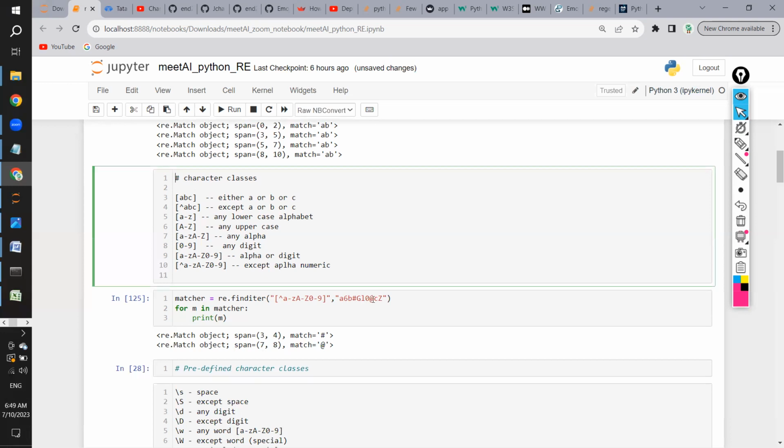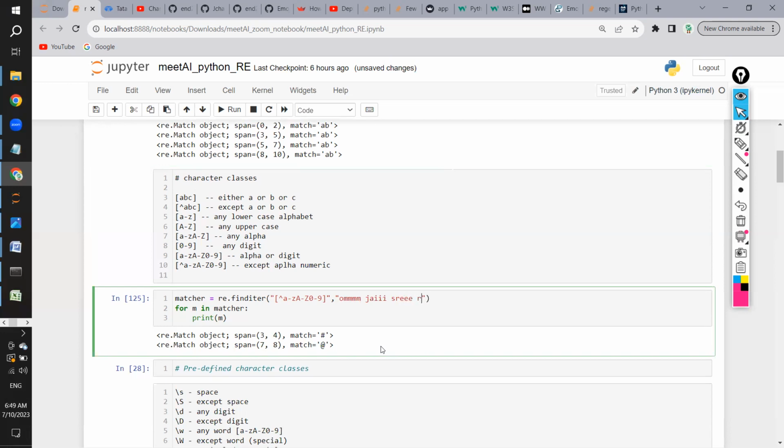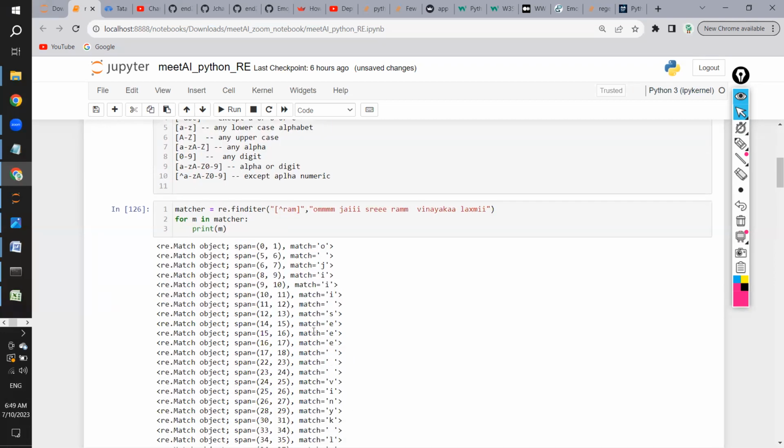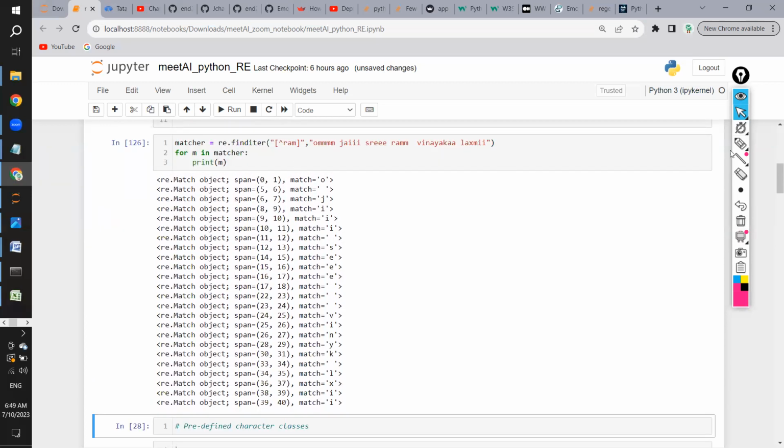Right. That means what? So if at all I'm saying, for example, Sri Ram, some Nayaka, some Lakshmi. If I give these, and if I am searching for Ram, it will give you. Okay, fine. So now it will not match complete RAM, right? So we will see that further. But as of now, it will search wherever you will have R.